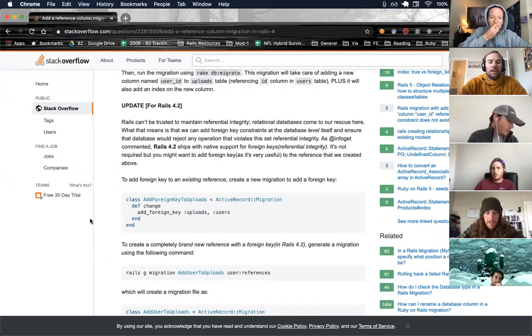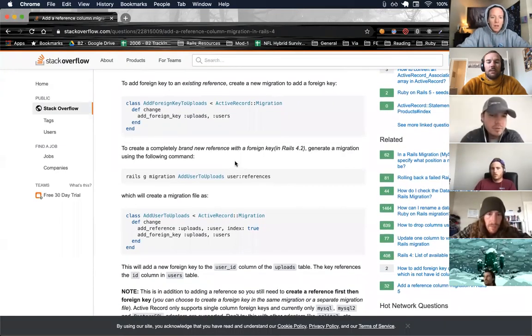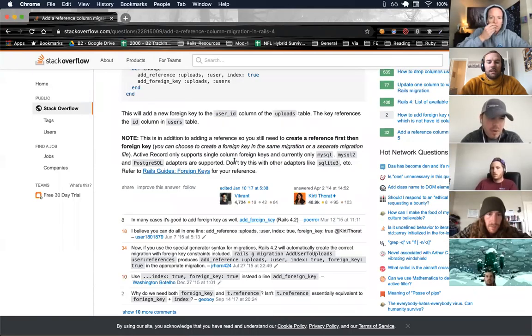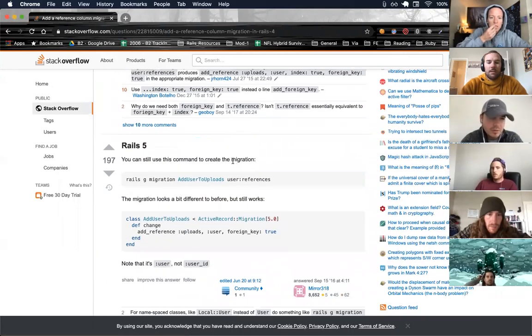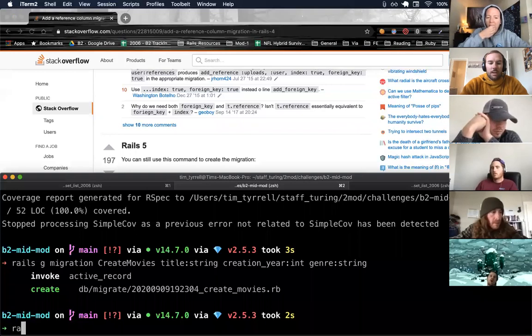Cool. It looks like add foreign key. Interesting. How do I want to do this? Okay, Rails 5. Maybe I just run this migration and then I'll add studios to movies after. I think that's what I'm going to do, because that just seems fine to me. Okay, let's do that. So I got my migration, and I'll run a different migration to add it.